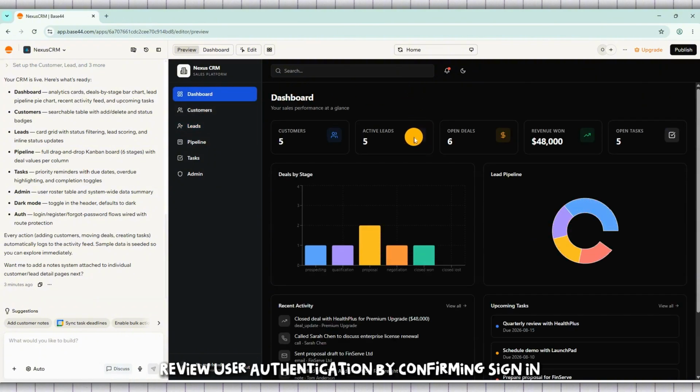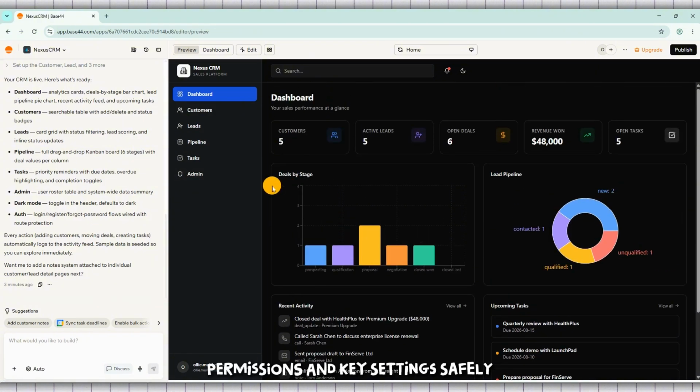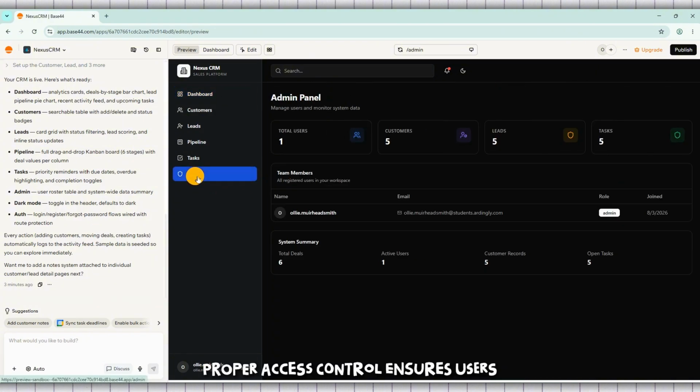Review user authentication by confirming sign-in behavior and role-based access. Then refine the admin panel so admins can manage users, permissions, and key settings safely. Proper access control ensures users only see and manage the information they are allowed to handle.